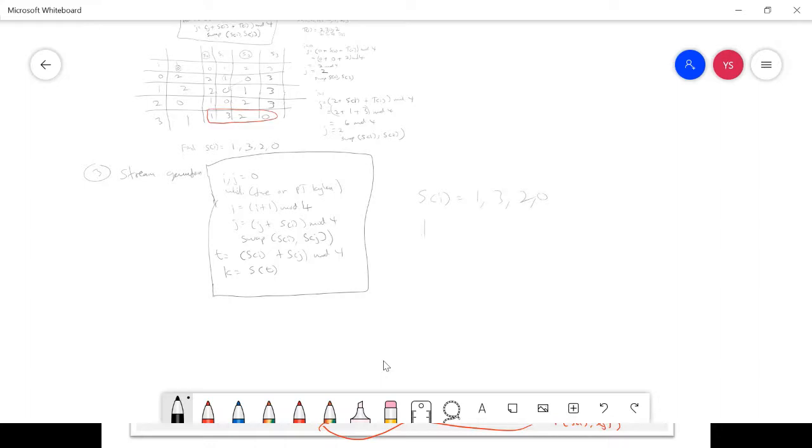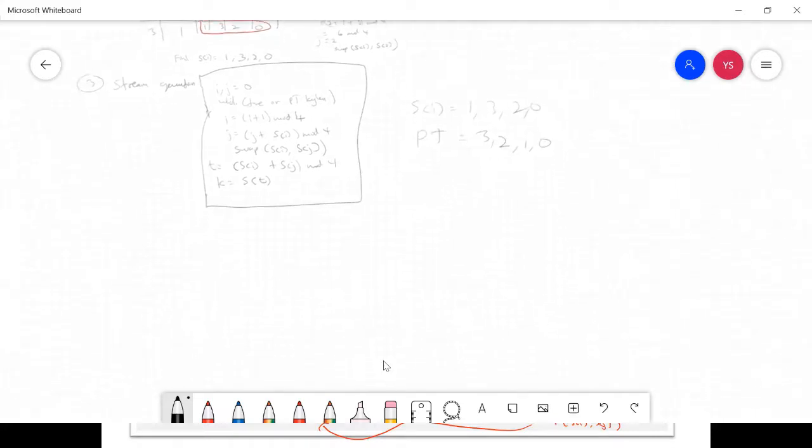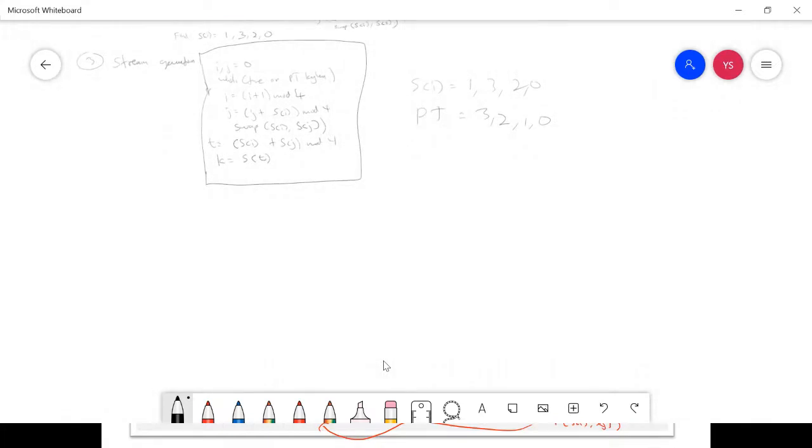So the new S is 1 3 2 0. Let's say the plain text is somehow 4 bits, to simplify: 3 2 1 0. This is the plain text. Now you have to do the table here for the stream generation.